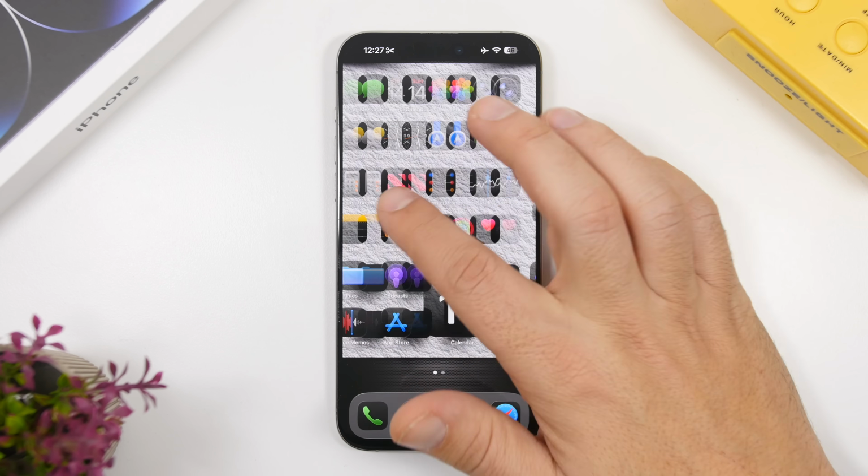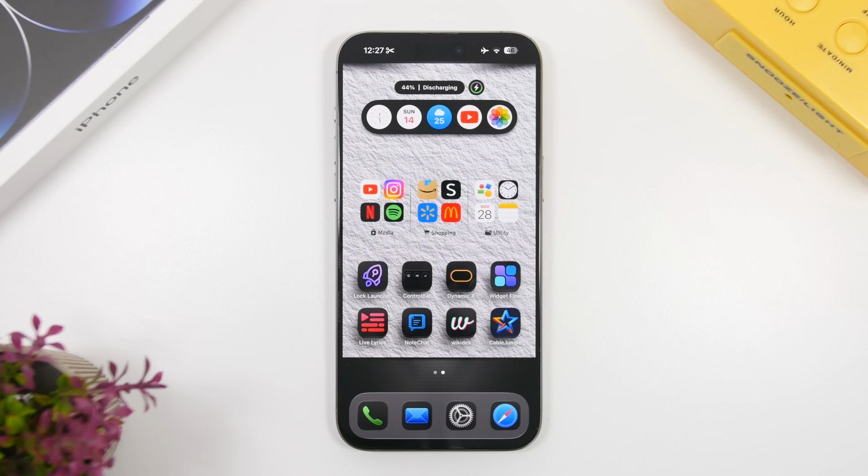So these are 10 really awesome new hidden features that you will find on your device running the new iOS 26.2, which again is an amazing update. It brings a lot of new features. Some of them are actually very, very useful.